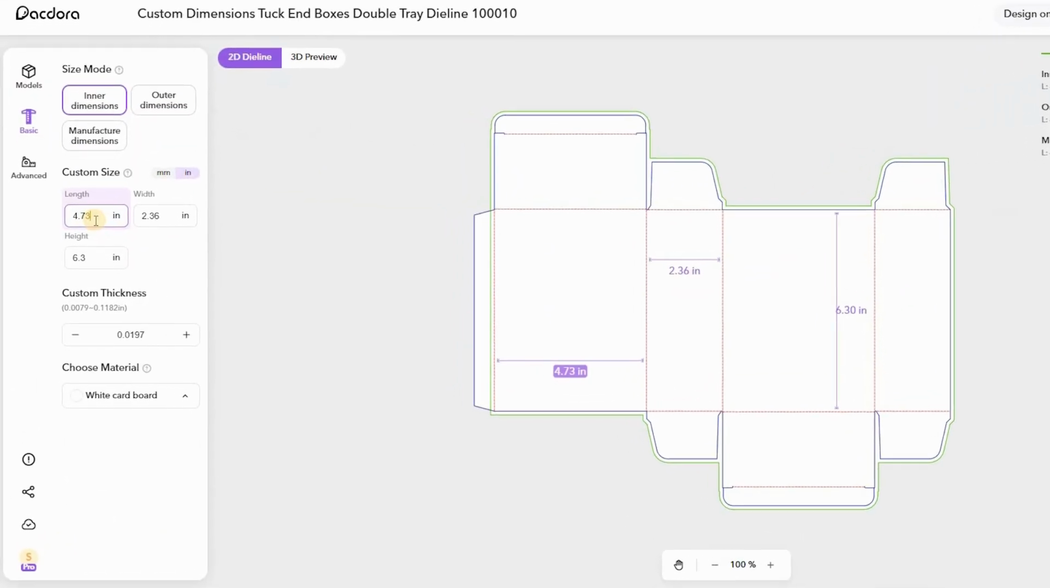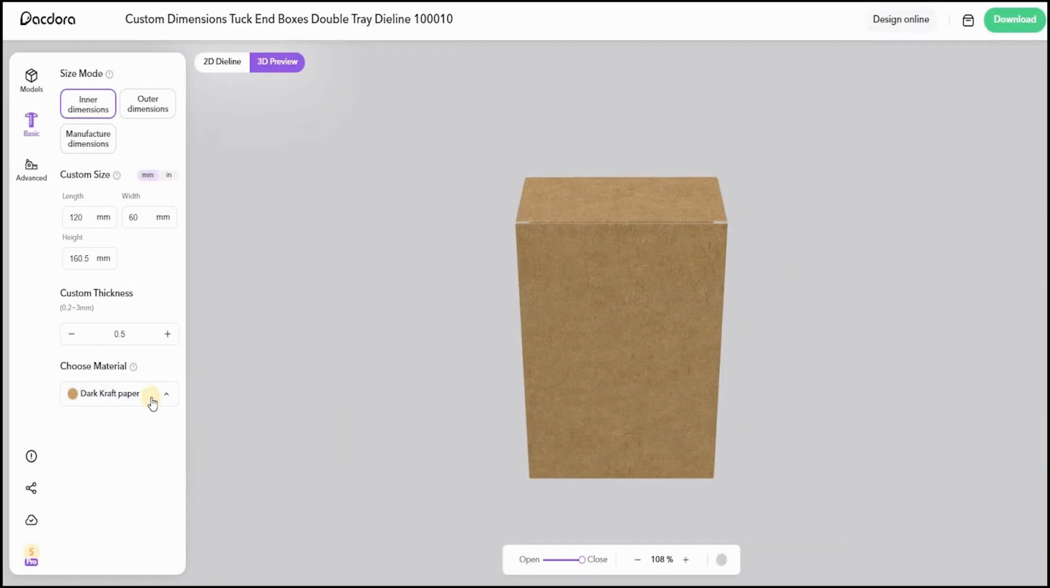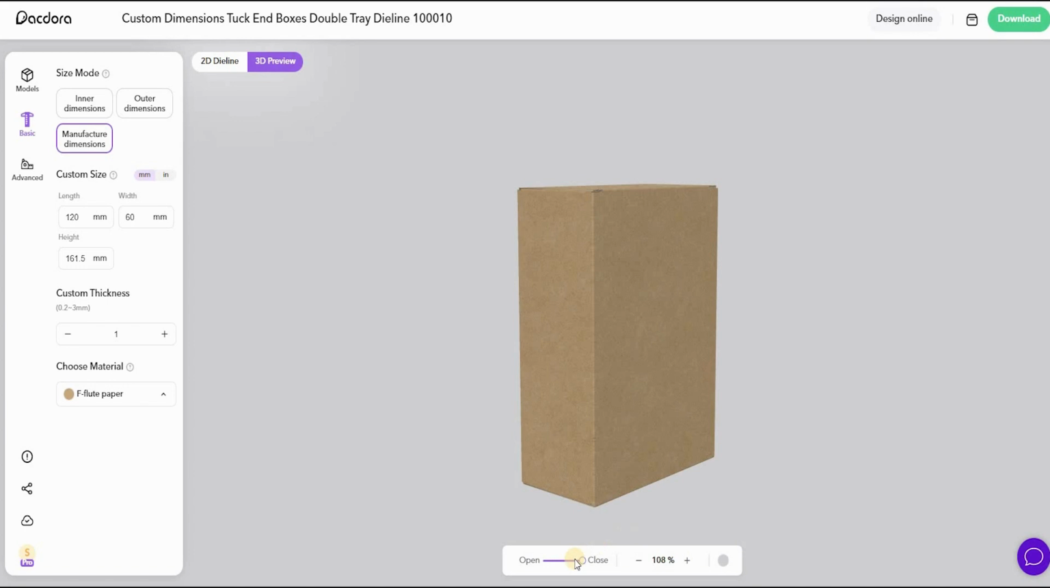In the basic mode, you have 3 types of output size dimensions. You can input custom length, width, and height, and change the custom thickness. Additionally, you can choose different packaging materials, such as cardboard, artboard, and corrugated board. On the left side, you have a 3D preview of your package and a final mockup preview. In the end, you have a box-style line template.